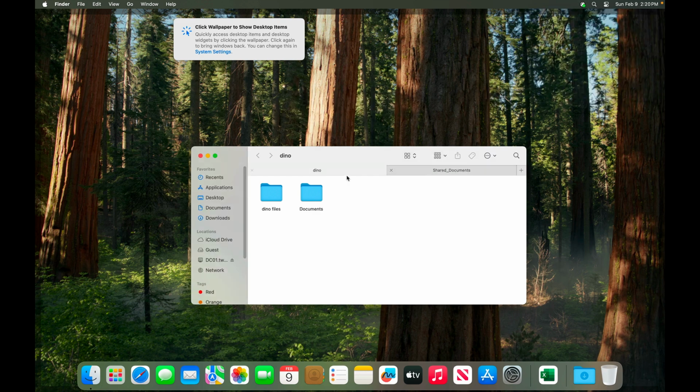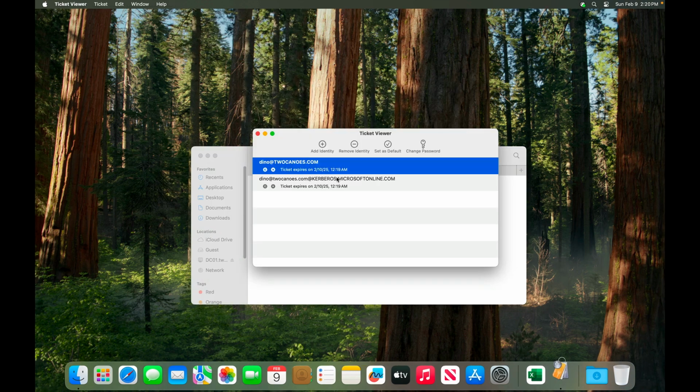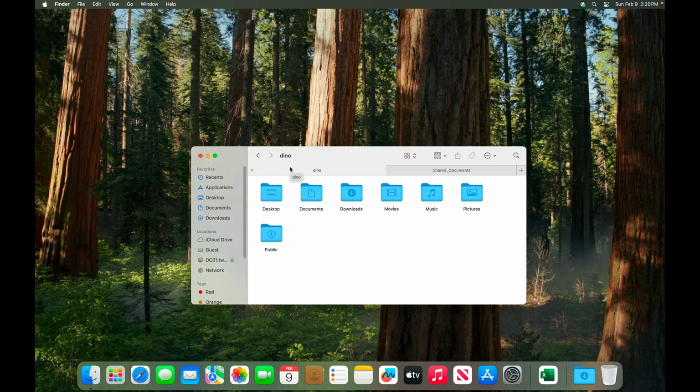So there we go. So I get shared documents in my home directory. And if I look at Ticket Viewer, you can see that I have a Dino at twocanoes.com ticket. So I can access on-premises resources, as well as have my single sign-on tokens to access app and web resources without signing in. And the other really nice thing is that if the password changes, because we're using the Secure Enclave method of PSSO, it won't affect getting those PSSO tickets. It will also prompt the user to change their local password. So we can keep their local password in sync and also be able to opt in for Microsoft's PSSO and SSO extension. So it has the best of both worlds.